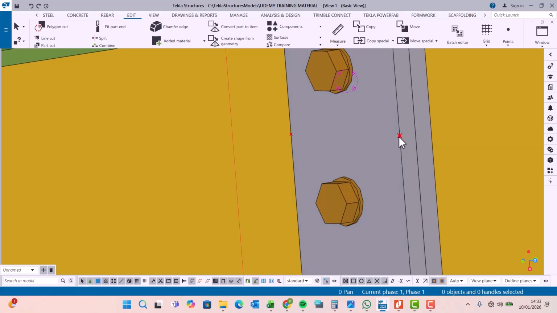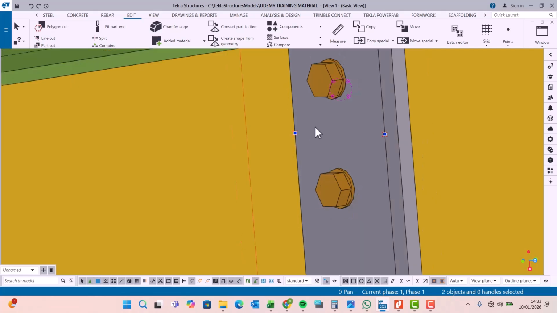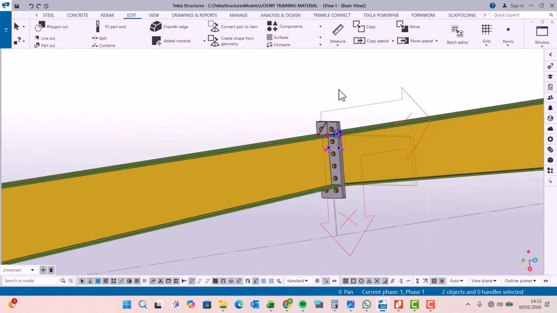Now I'm going to select the 2 points that way, and I'm going to right click and come to special copy and pick on linear.